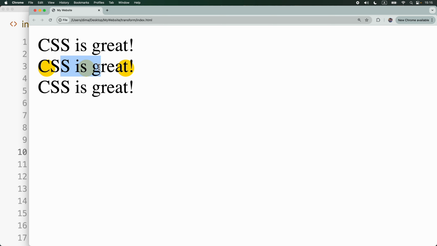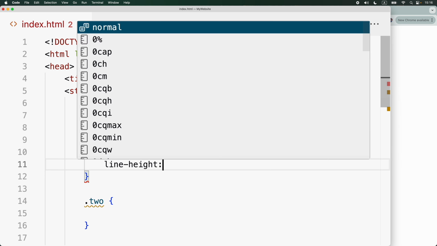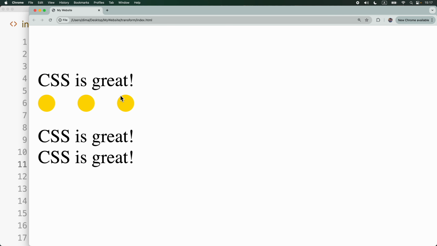To fix this, we can increase the line height of our first div so that every line of text requires more space. So I'll add line height and set something around 5. So the line height of our first div is now 5 times the text's font size. Save the file, refresh the page. That's better. Now this text allocates enough space so that the decoration doesn't overlap the second div.